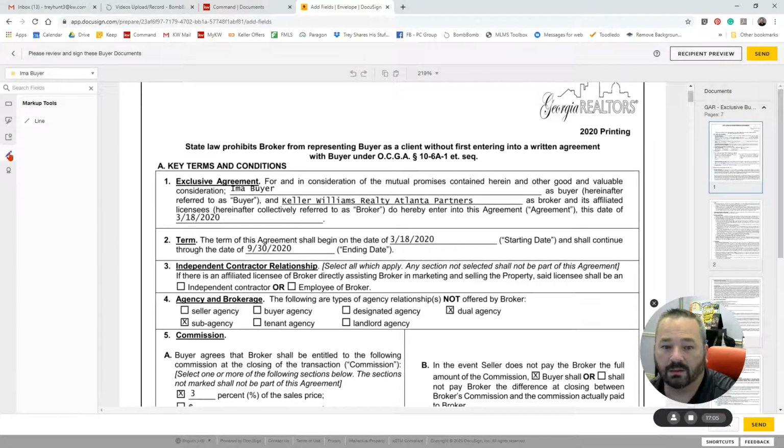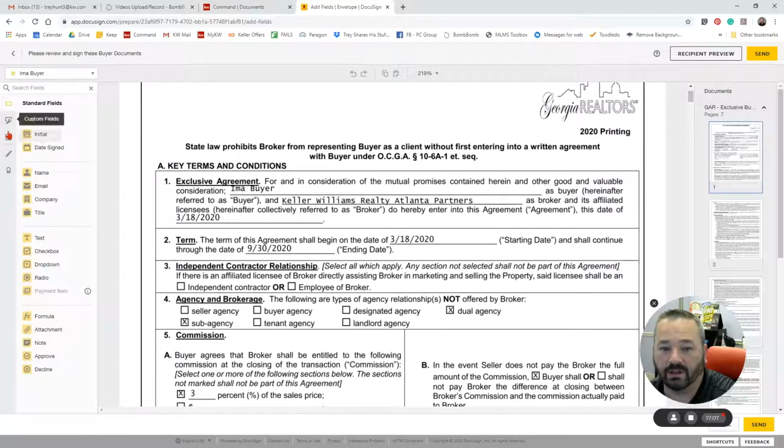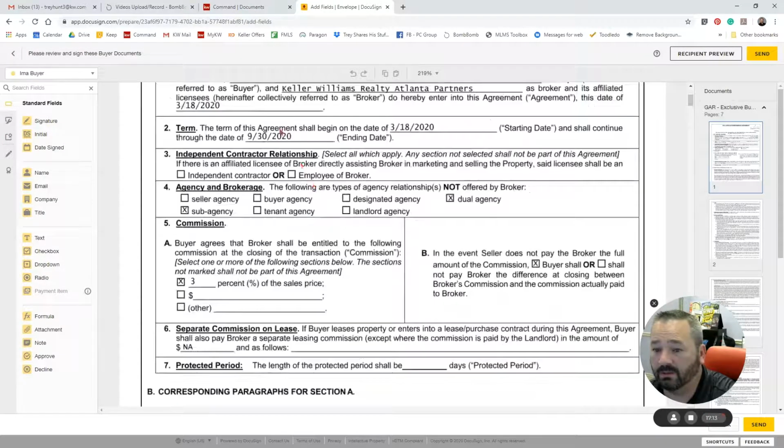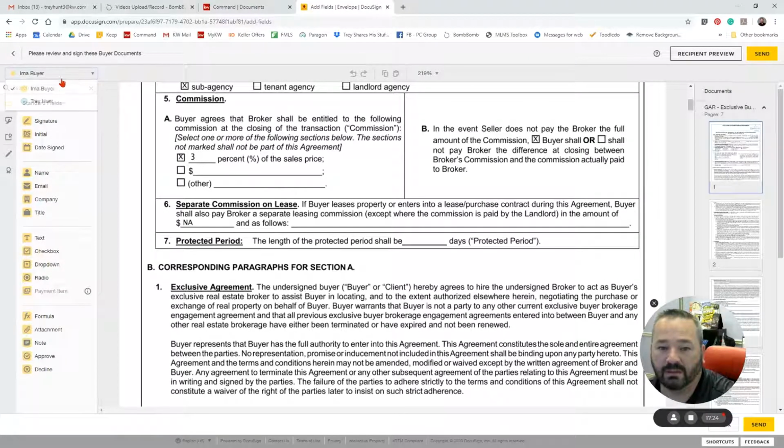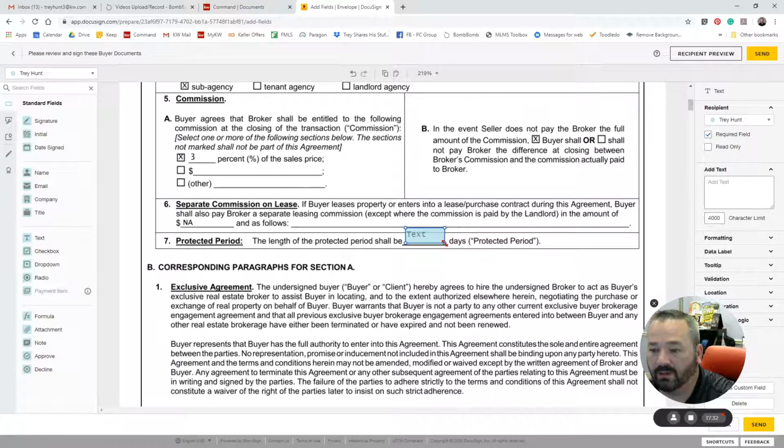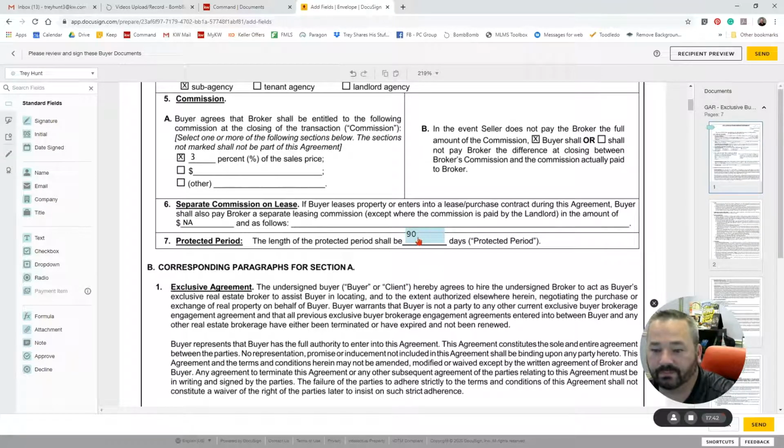I've got all these different options that are available to me. So as I go through and I'm reviewing my document, 1, 2, 3, 4, 5, 6, got all those filled in. Oops, I missed my protected period. Well, I'm going to go over here and say this is for me. I want to put a text box in here, and I can resize that to whatever I need to. And over here on the right-hand side, this is where we put what text we want to be in the box. So 90 days.